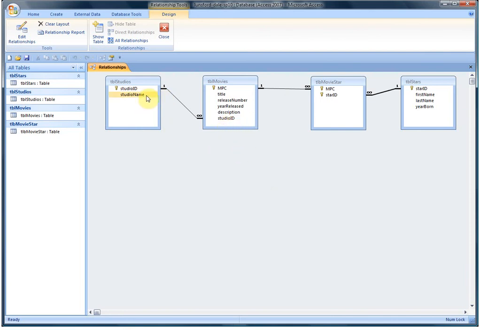In other words, taking the relationship between studios and movies, by enforcing referential integrity, we make sure that whatever value we stick in the Studio ID field in the Movies table matches a Studio ID in the Studios table, which is very important for making sure we have high quality data.